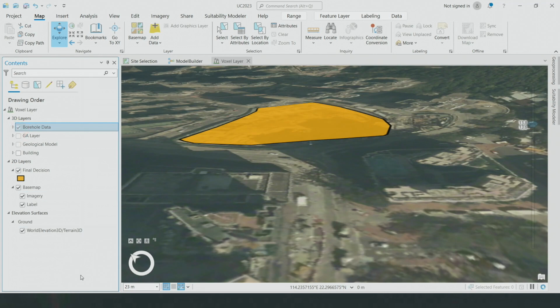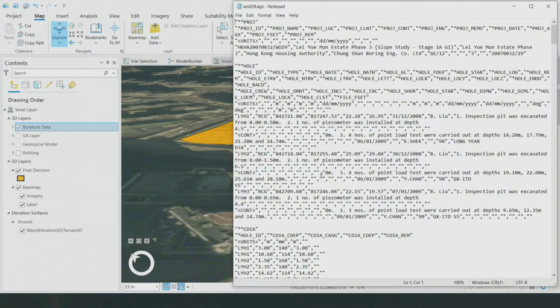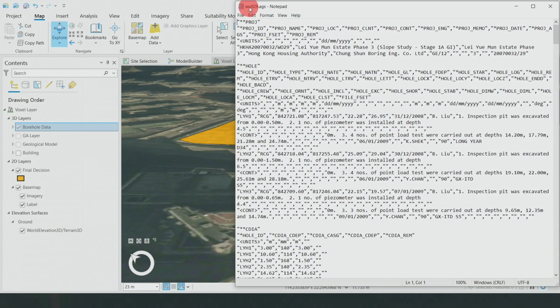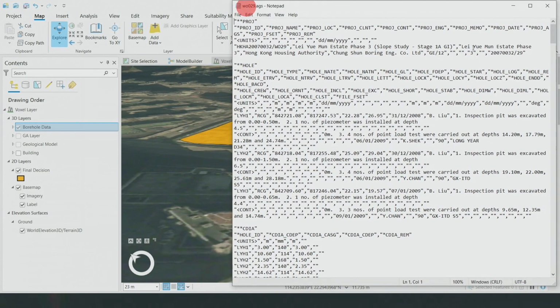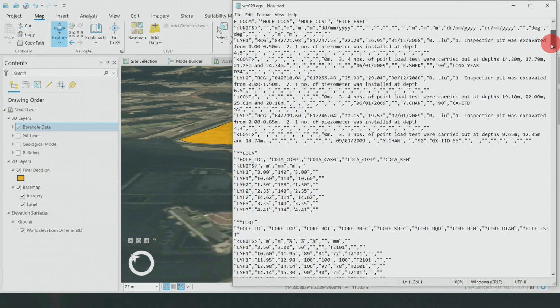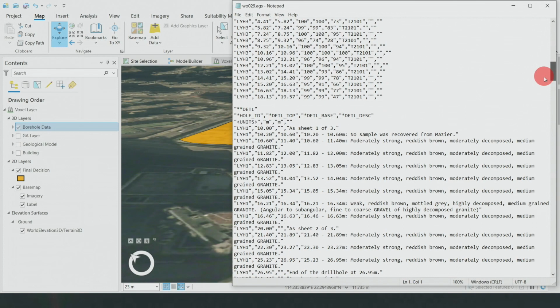First, ground investigations are typically done before any construction to study the geological conditions of the site. We obtained the data collected from these studies, which are in a file format called ArcGIS. This is how the original data look like in its text file.